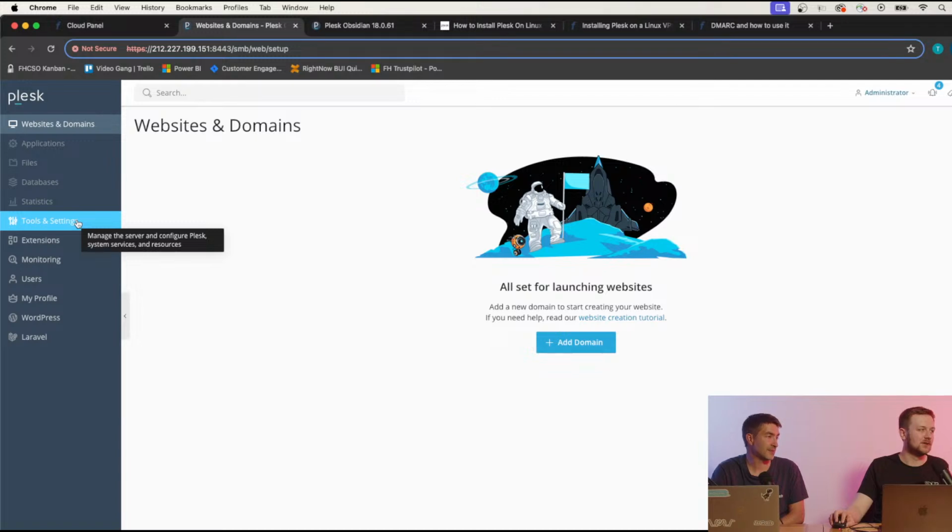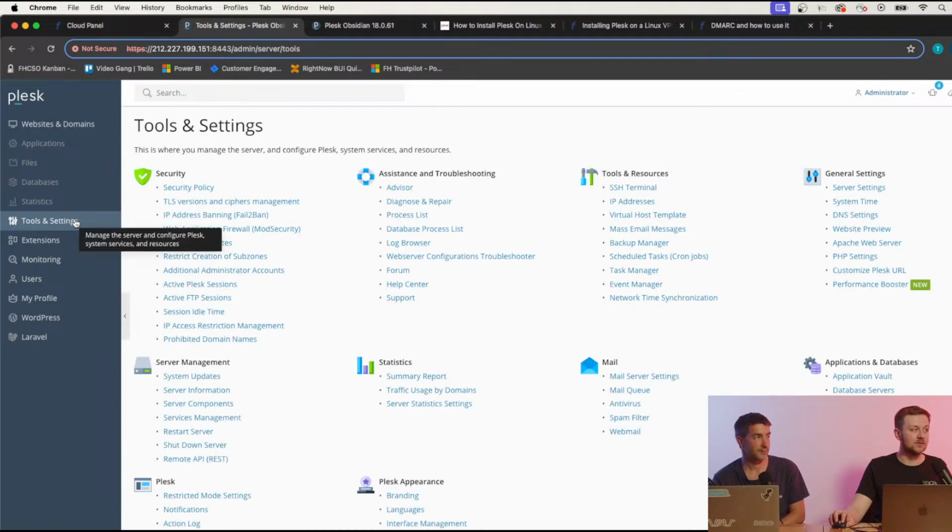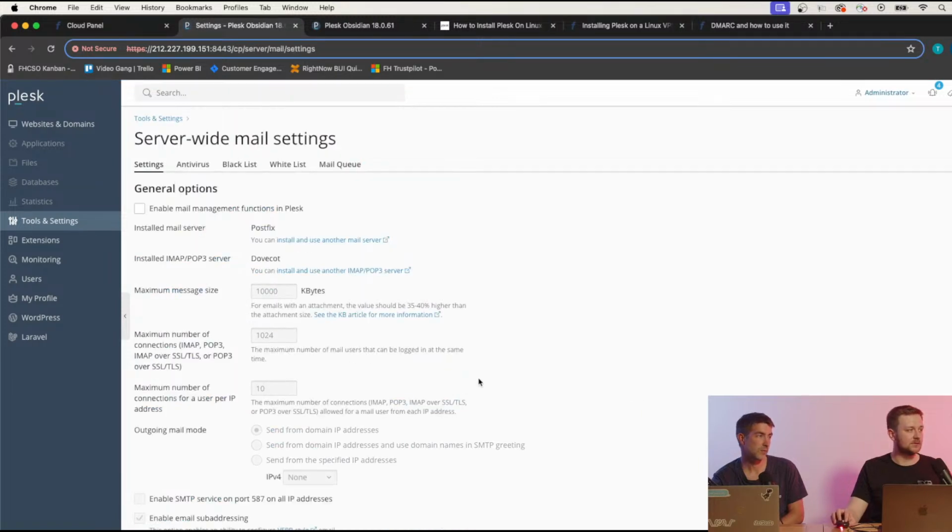So yeah. The first thing we're going to do to get emails working is actually turn on the email services, because they're not on by default. So we're going to go into Tools and Settings on the left-hand side, and then Mail Server Settings in this little list here. And we're going to click the tick box to enable mail management functions in Plesk. And that's actually just going to let us start setting up mailboxes.